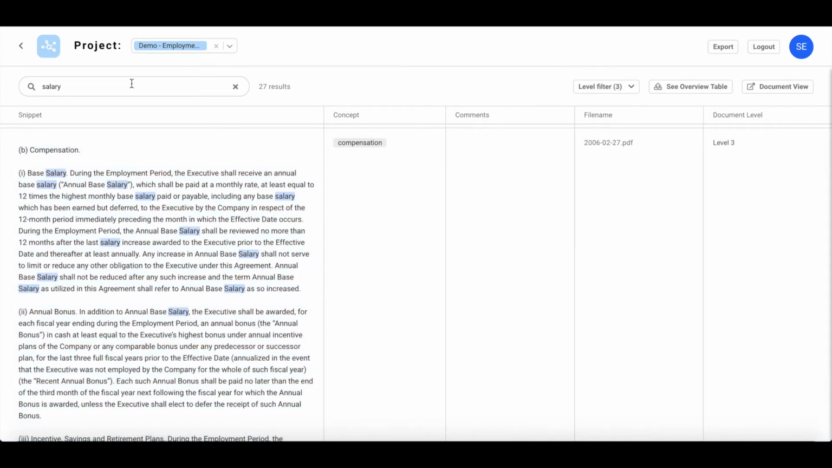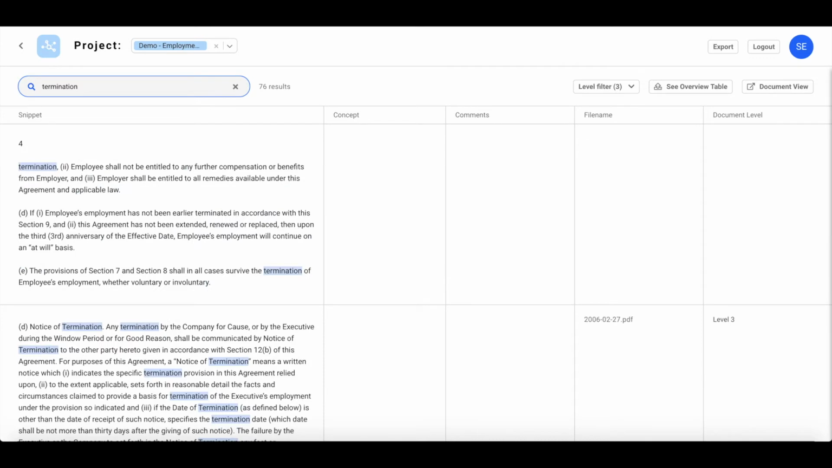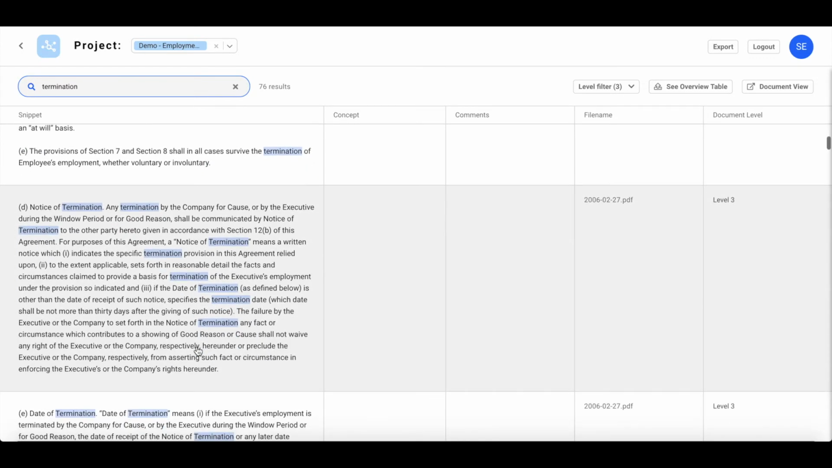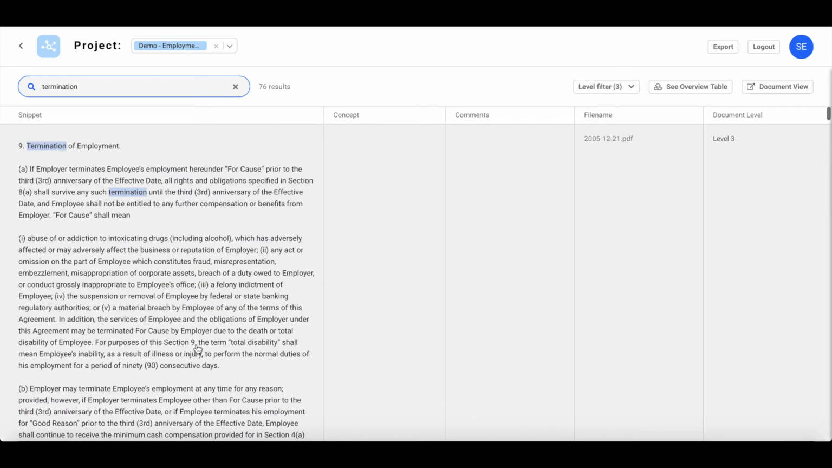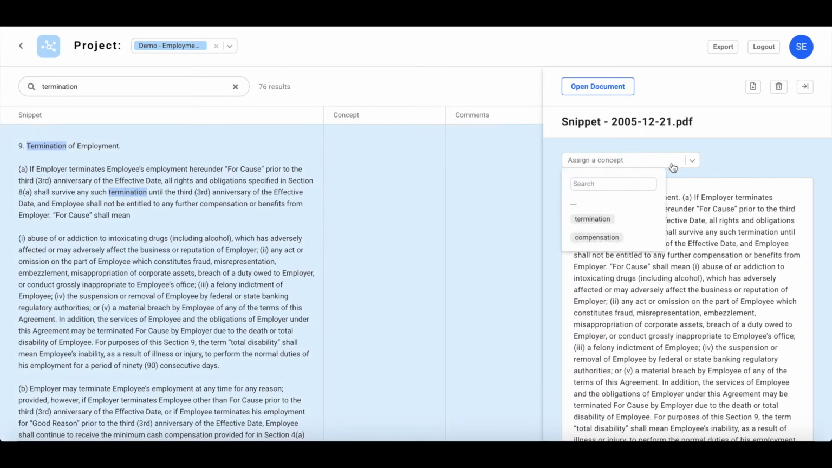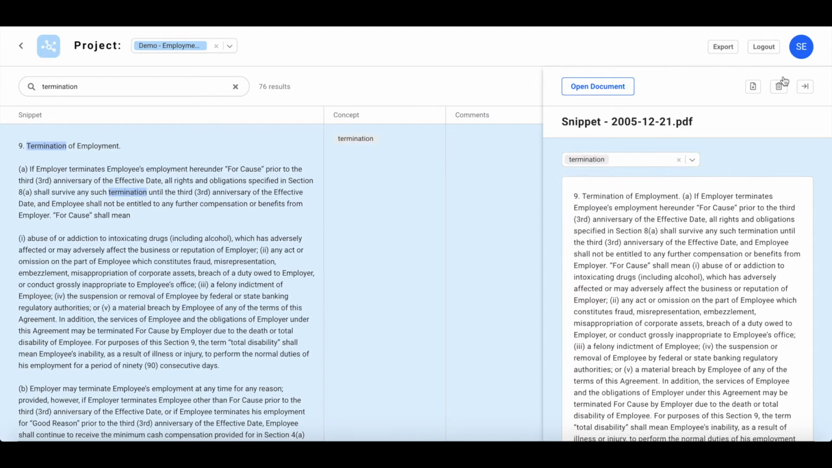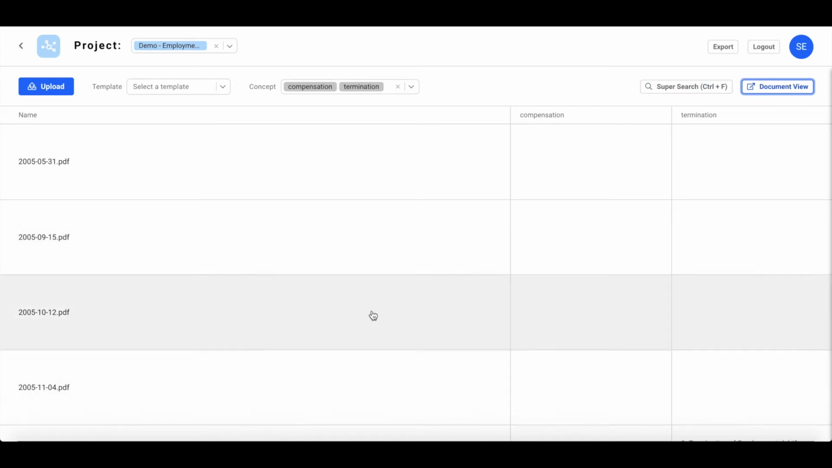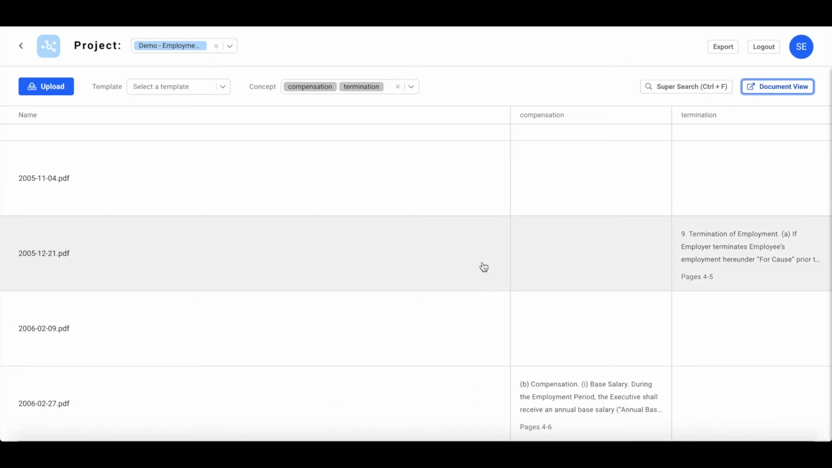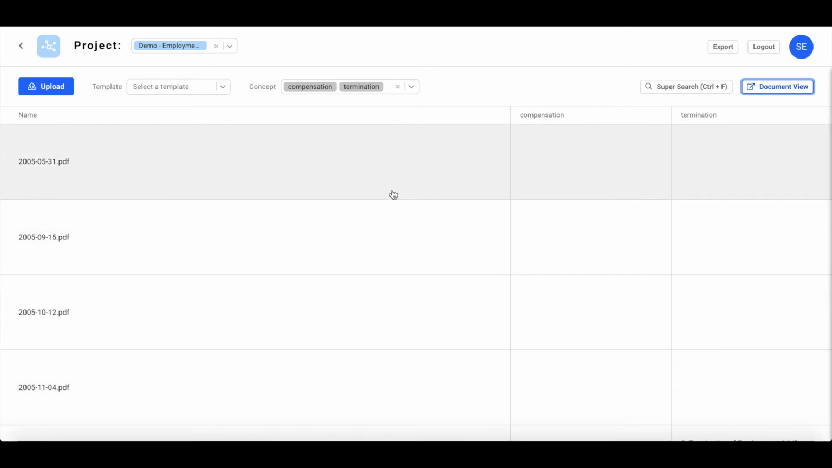I'll type in termination to get started on my termination clauses, and we see expected results here. Again, all snippets and all documents. I quite like this first one here, so I'm going to label it with termination, and then return to the initial overview table. We see that if I scroll down, I now have 2 filled-in cells, whereas previously it was totally empty.